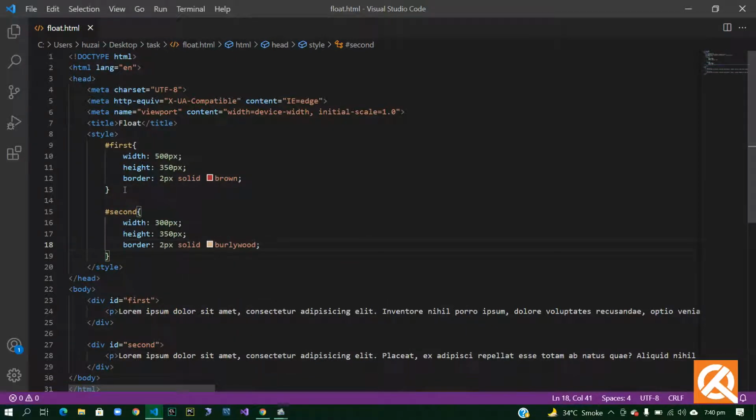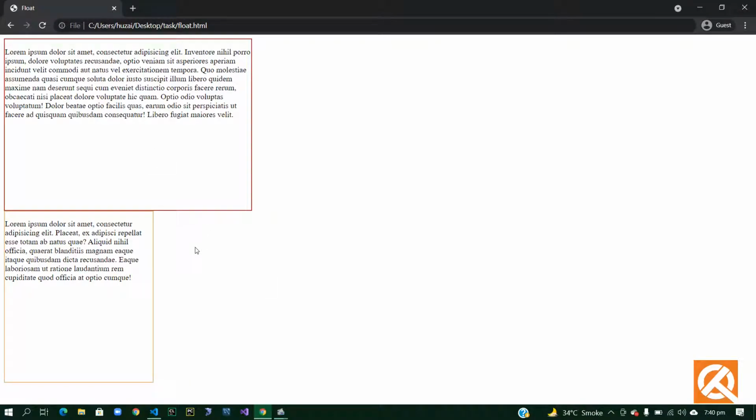Now let's go back and refresh this, and you will see how these two divs appear. We have the first div over here, and the second div below it. That is how divs appear by default. They appear on top of each other, they don't appear next to each other. So you might want to change that.